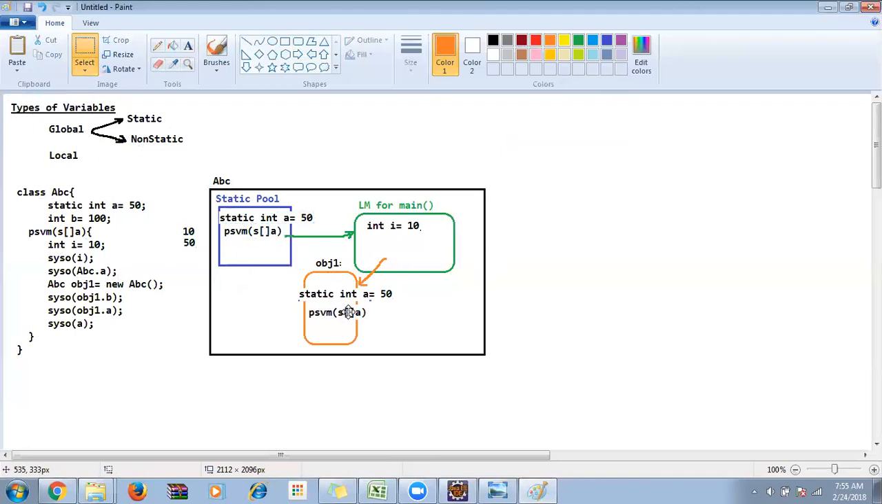Clear? Then after that, my non-static member int b = 100 always takes the value which is given when you are writing the program. That value will always be taken. These three members are loaded into the object. Still now everyone understood this? Anyone has any questions so far?